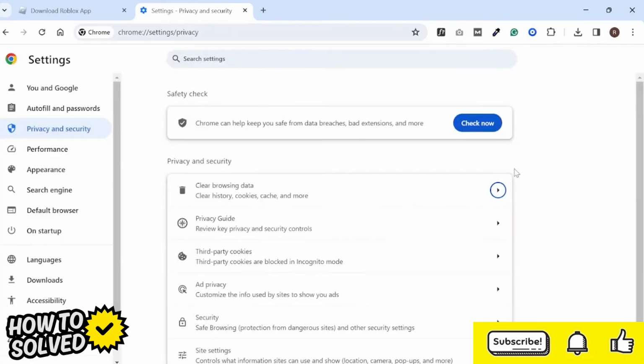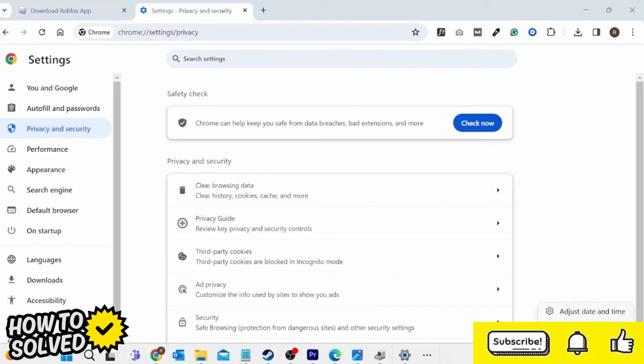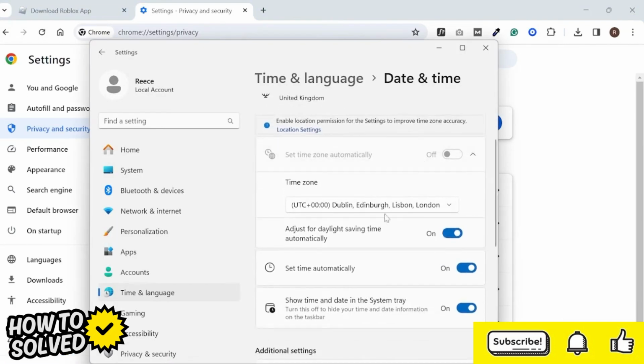Another effective fix if you're on a computer is to make sure your date and time on your computer are synced correctly, as sometimes an incorrect clock and date can lead to joining issues. To do this, we just want to come over to the taskbar and right-click on the date at the bottom here and select Adjust Date and Time. And then we just want to scroll down and we want to make sure Set Time Automatically is toggled to On.